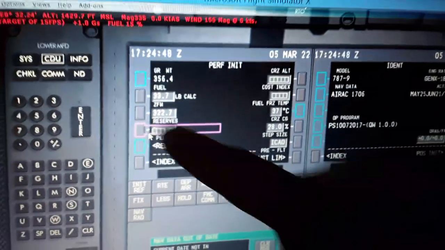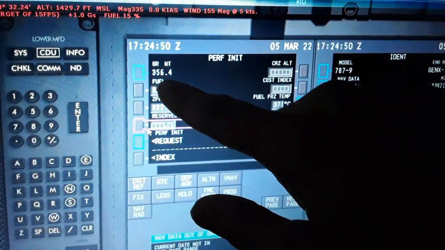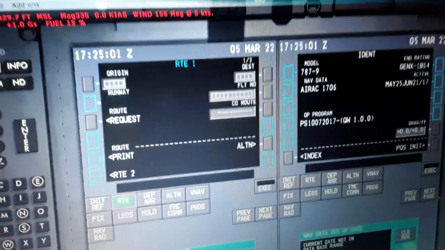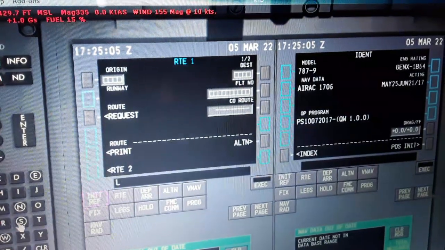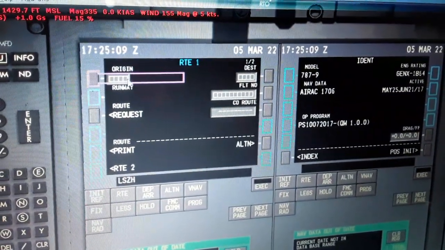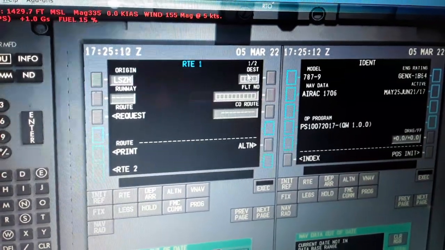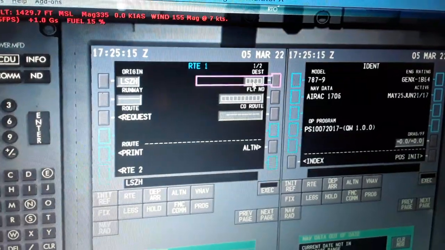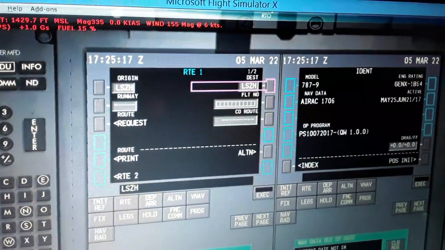Performance here, so we use reserve fuels, zero fuel weight, fuel on board, gross weight for takeoff, cruising altitude over here. So we have a couple of things to do. Cost index, fuel freezing temperature, and cruising center of gravity. So we're gonna use first the LSZH, the departure over here, LSZH airport. Origin, destination over here, copy paste. So we use LSZH. We're gonna create a flight plan like this.